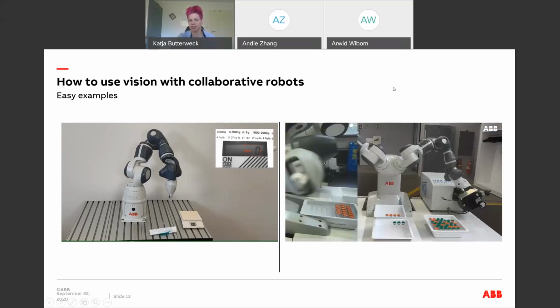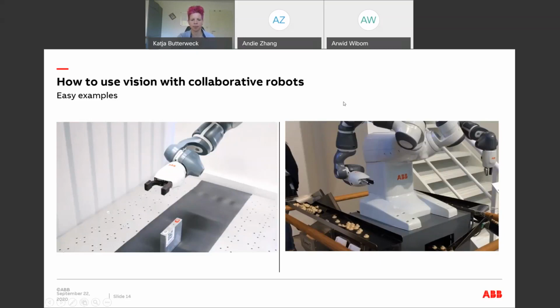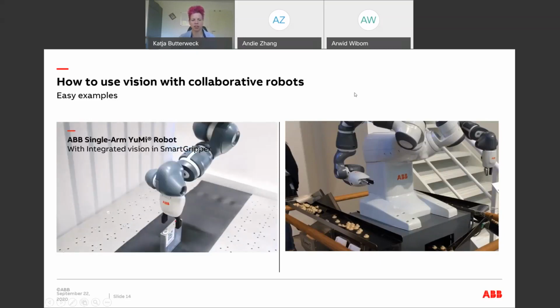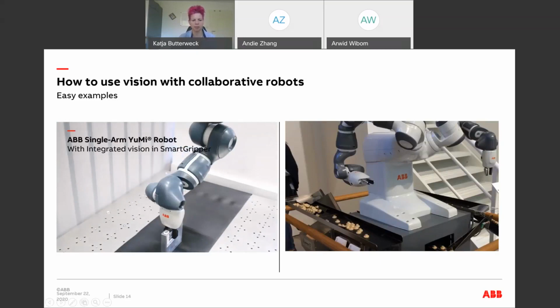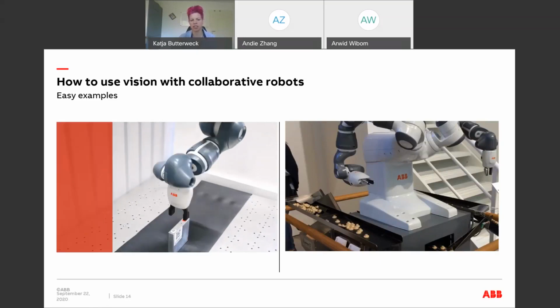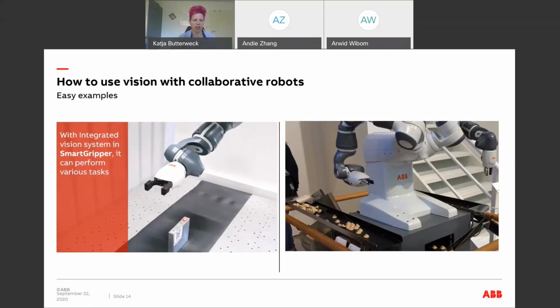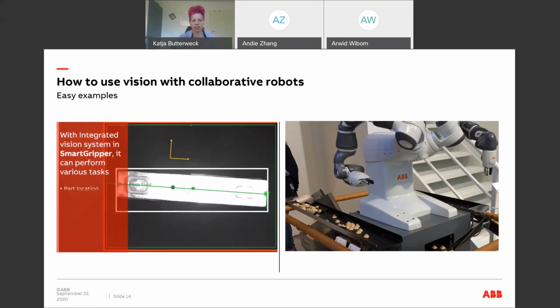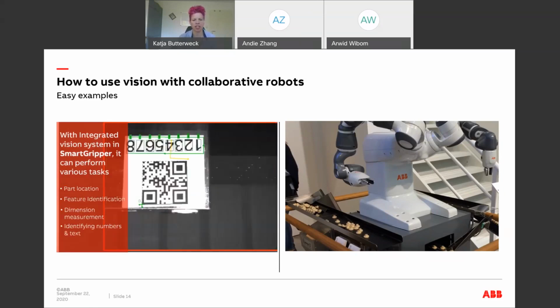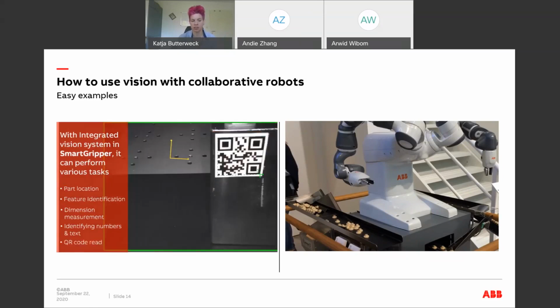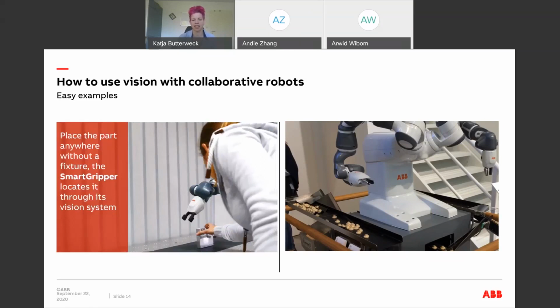Let's look at some more examples. With the integrated hand camera, you can, of course, pick objects, but you can also do easily some more inspections. So what do we see here? We see, for example, that you can measure the size, or you can check if the feature is there. You can read numbers, codes, and of course, find the location of the part.